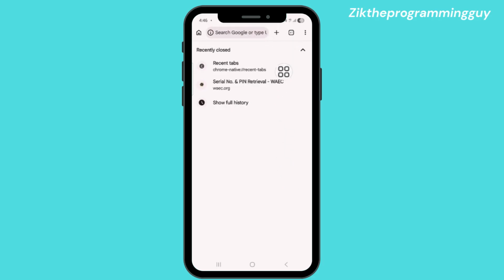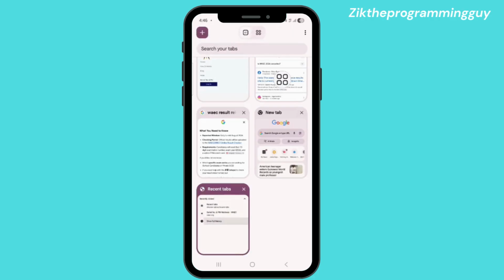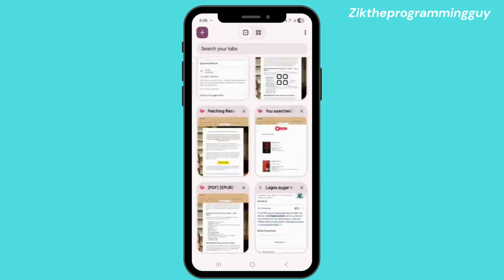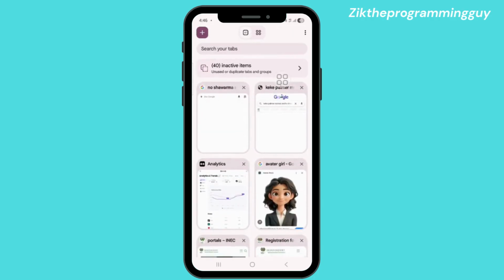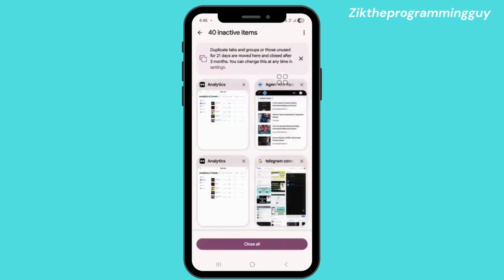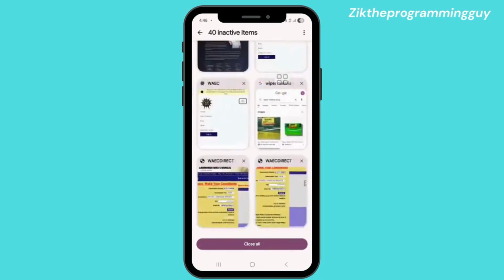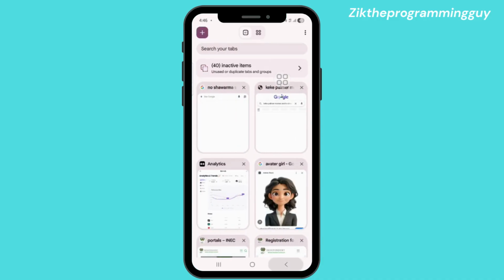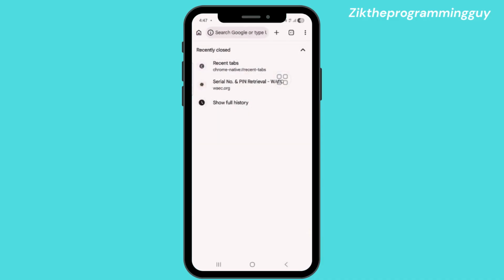So you can see the tab right here. Click on it and you can see all the tabs are still active, and you can see the inactive ones as well. So you can just scroll through them, and this is literally how to restore closed tabs in Google Chrome.